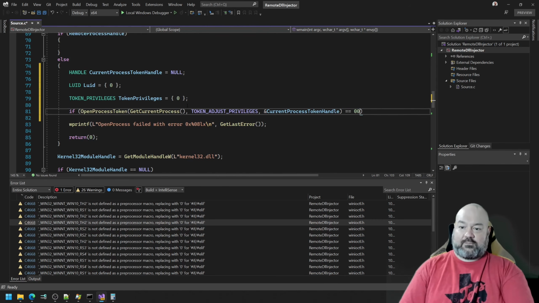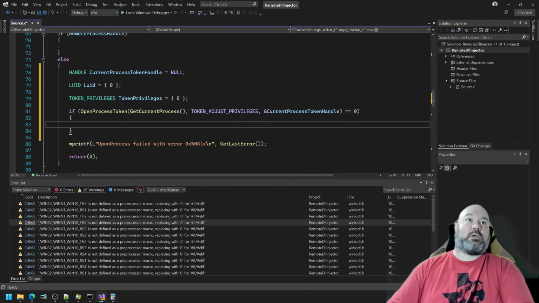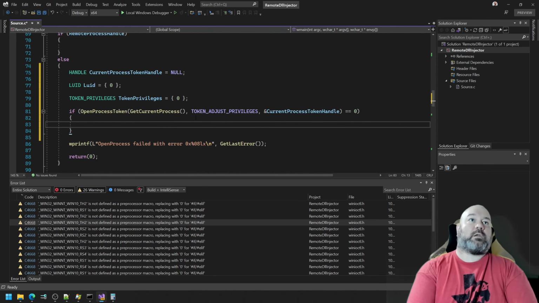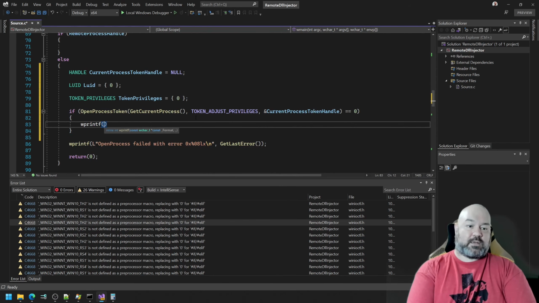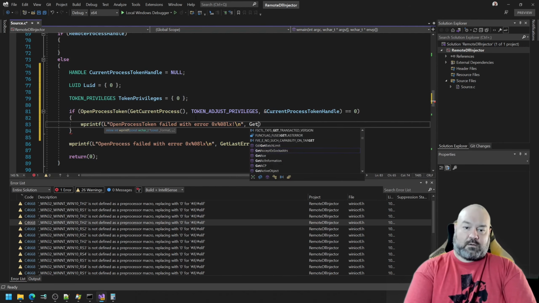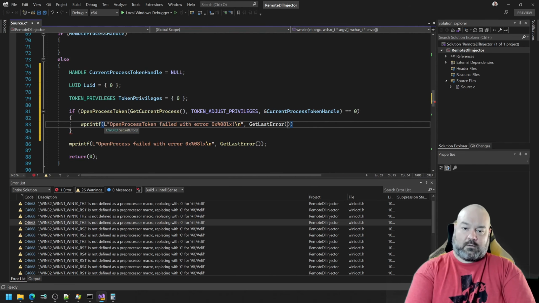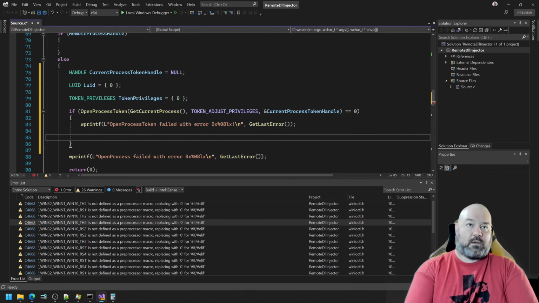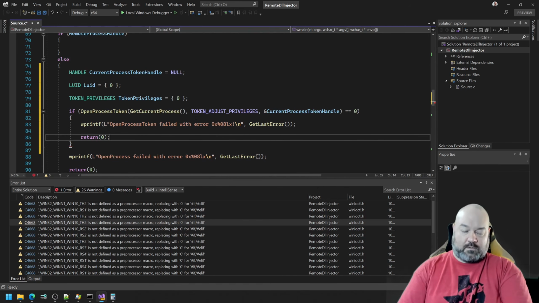And of course, if that function fails, we do our usual wprintf: "OpenProcessToken failed with error 0x%08lx", and then GetLastError, fine, and return 0 there.